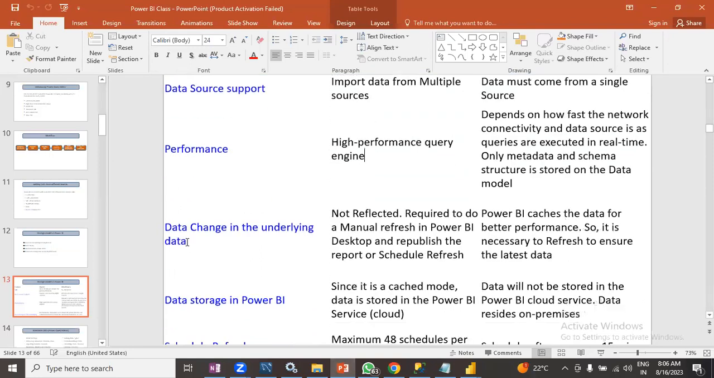This I explained to you earlier. If the underlying data changes, nothing changes in import mode until and unless you click on the refresh button. Hope this is clear. Unless you manually refresh the data in Power BI, nothing changes when you are using import mode.